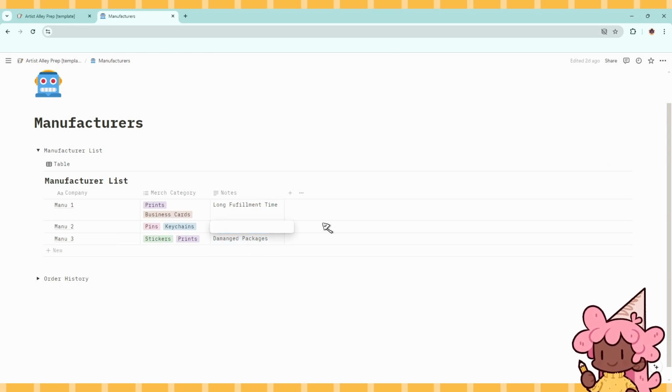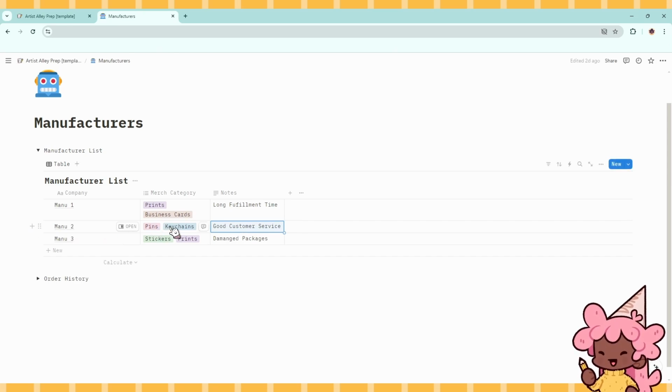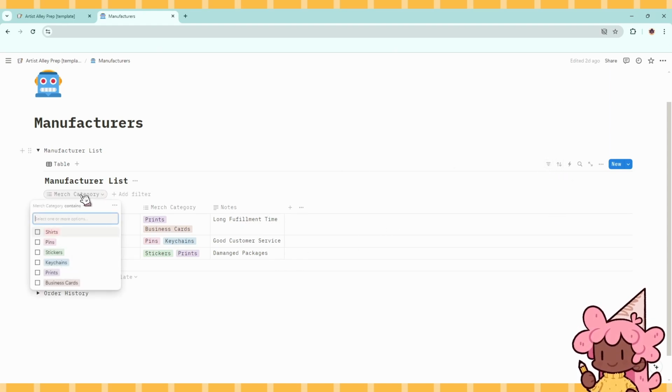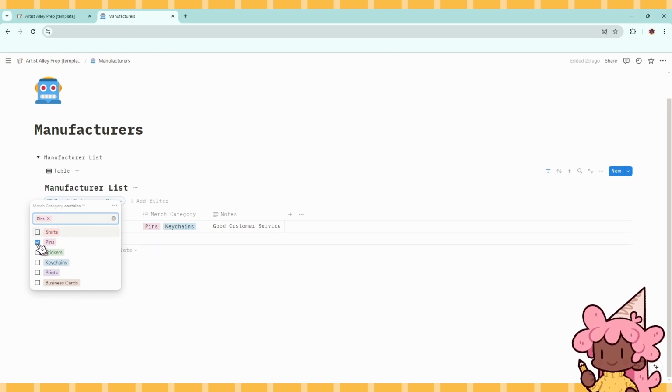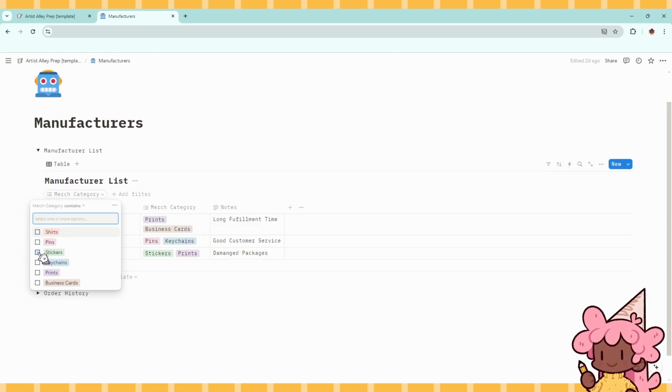But this doesn't always have to be something negative. For example, you could say manufacturer 2 has good customer service. So you know when you order from manufacturer 2, if you have an issue, they're probably going to handle it for you. Like with the other tables, you can filter this how you would like. I recommend filtering it by merch category so that you can see which companies do which things.